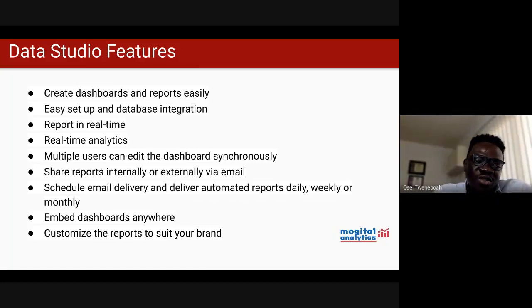You're also able to integrate different databases, and I already spoke about that. The fact that you can link your database to Google Data Studio, and then Google Data Studio is able to connect and link the data in your database, and you are able to perform your visualizations.